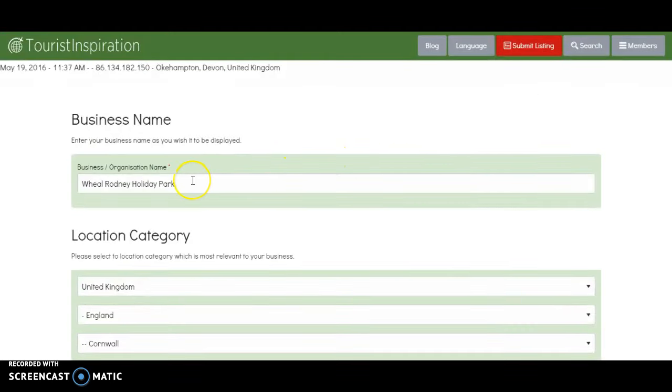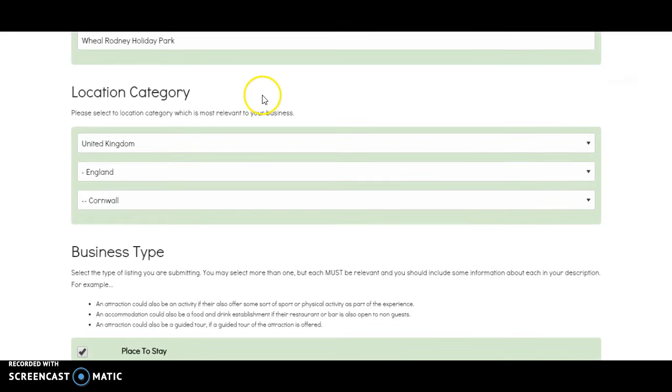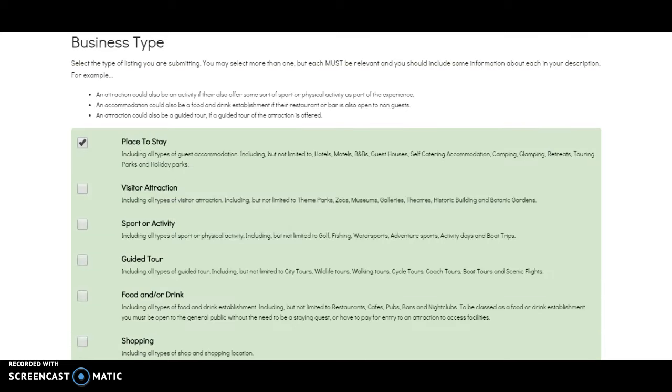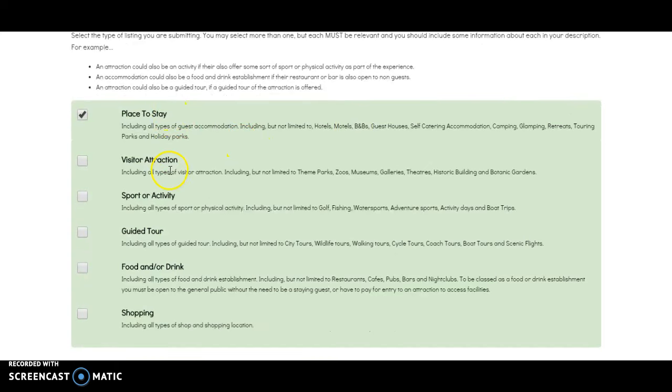Once you're happy that the format of your business name is correct, move on to the next part of the form, location category. Just take a moment to check the drop-down boxes in the location categories to make sure that your listing has been placed in the correct category. The next part of the form is business type. Read the descriptions under the different types of business that we list and tick the boxes next to the ones that apply to your business.